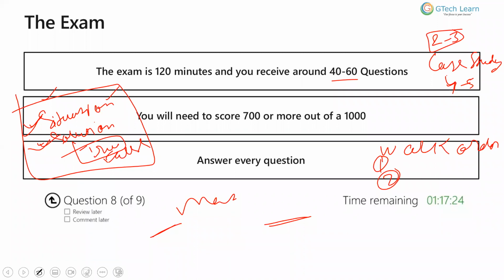So this is the fourth category of questions which can appear in the examination. The next type of question is multiple choice. In multiple choice, there might be some questions where you need to select only one correct answer. Sometimes you will need to select two or three correct answers, depending upon the question asked by Microsoft.